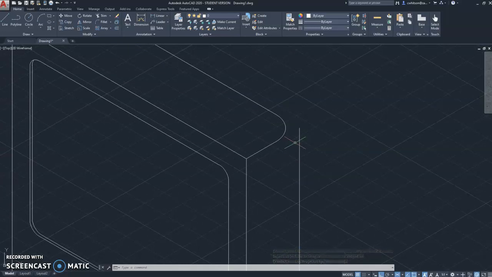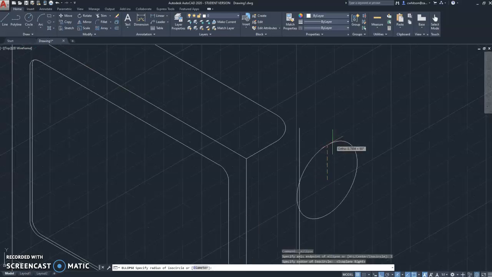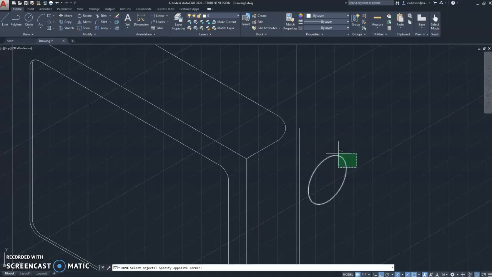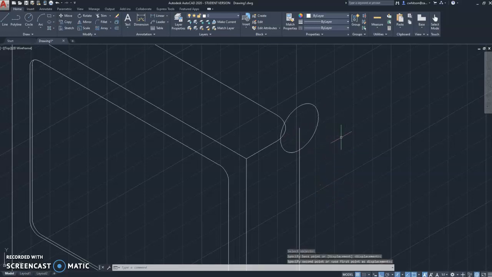Okay, now on the side, the radius is 0.5. So, nope, not a circle, but an isocircle. Make sure I'm in the right side isoplane. The radius of 0.5. Move that up there, and then move this down 0.5, move it forward 0.5, and then do some trimming.